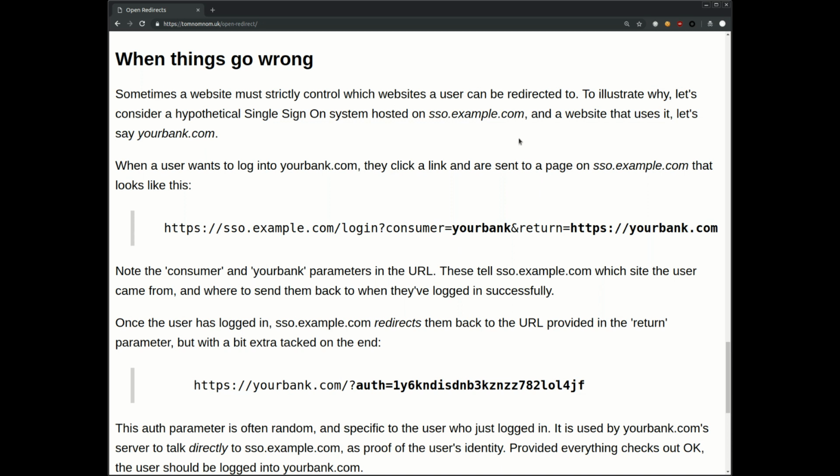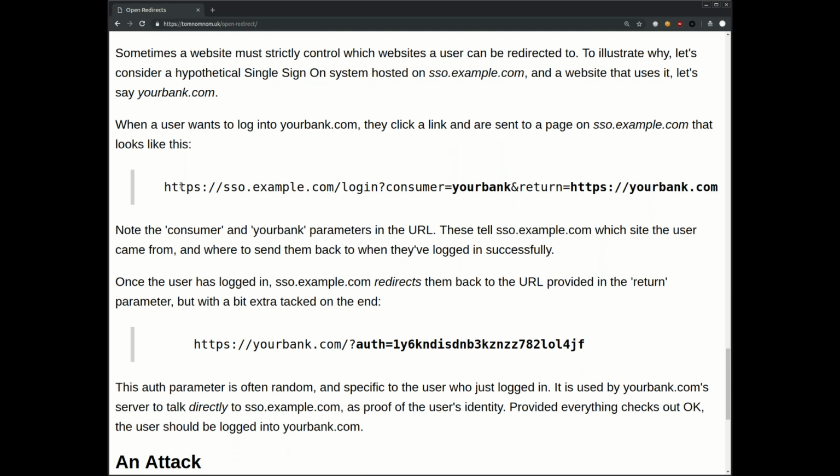To illustrate, let's consider our hypothetical single sign-on system. It's hosted on sso.example.com, and some website that uses it, let's say yourbank.com. This is a fairly common pattern in use these days. So when a user wants to log into yourbank.com, they click a link and they're actually sent to sso.example.com. sso.example.com holds all of the user details so that the bank doesn't have to. And the URL they're sent to might look a little bit like this: somewhere on sso.example.com, a login page. And we've got two parameters here: a consumer parameter that is set to yourbank, and a return parameter that's set to the URL that we want to return to, yourbank.com.